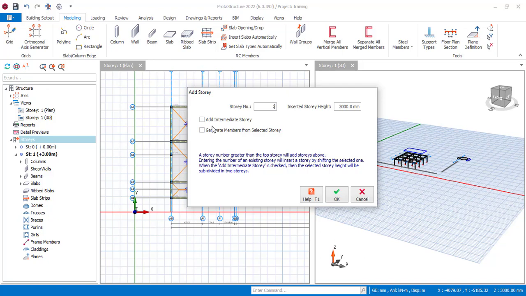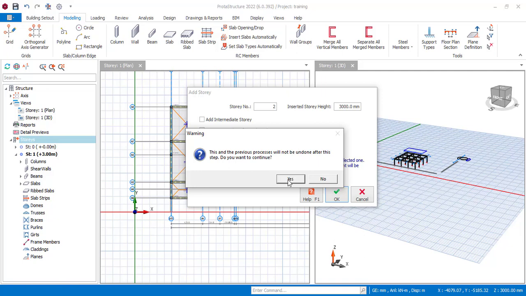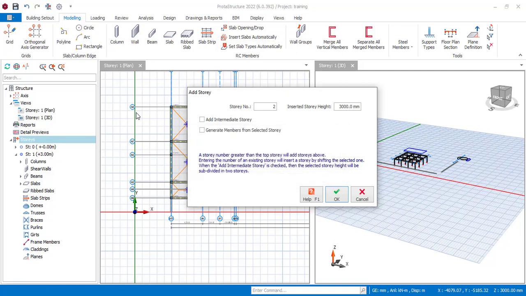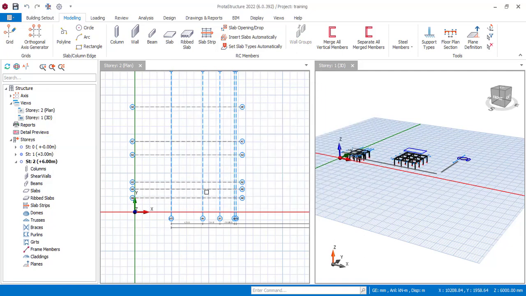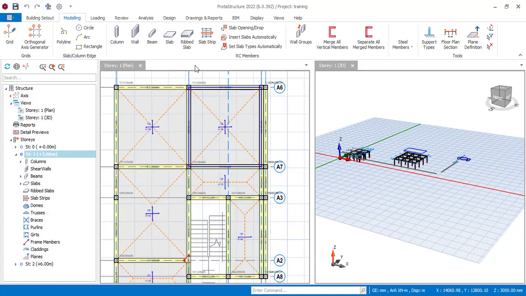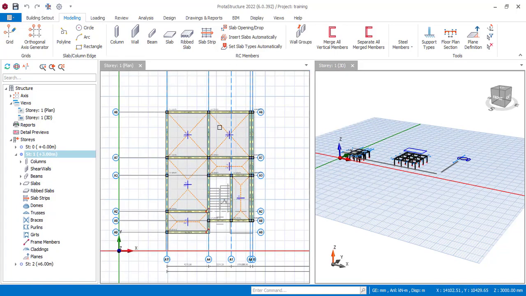Okay, so add intermediate story, generate members from selected story. I'm going to be showing you that as we proceed in the training. So I will click on OK and I will click on yes. Once I click that, you can see here it's showing me story plan, story 2 plan. So I will double click on story 1 to bring back that model which we have done. It's actually in story 1.